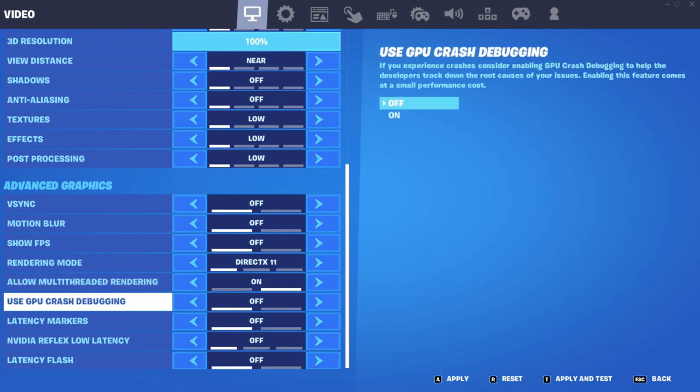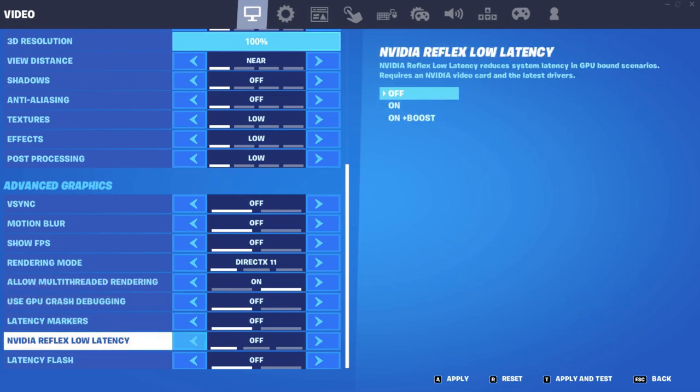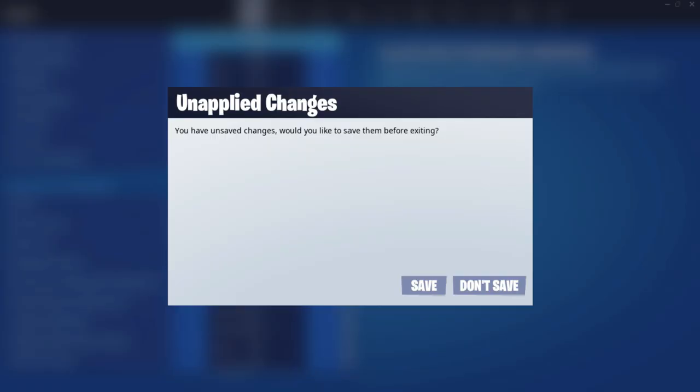Turn allow remote to render on. You can also put NVIDIA Reflex low latency on boost. Then you should get no delay.